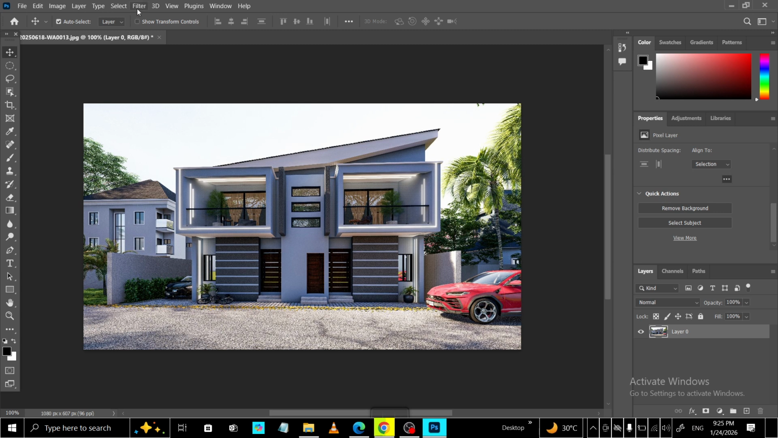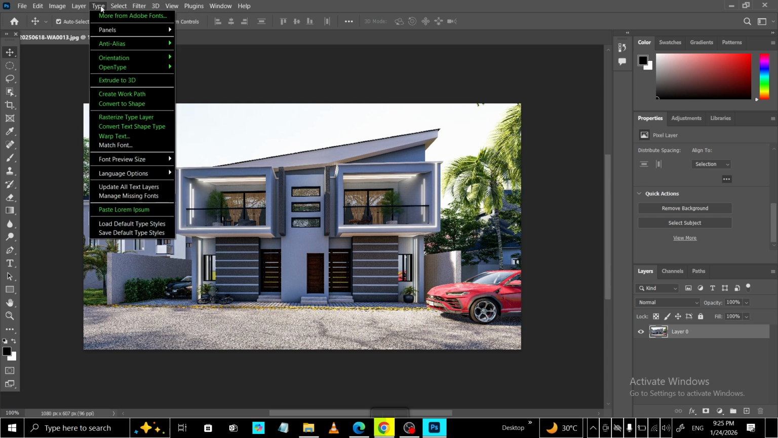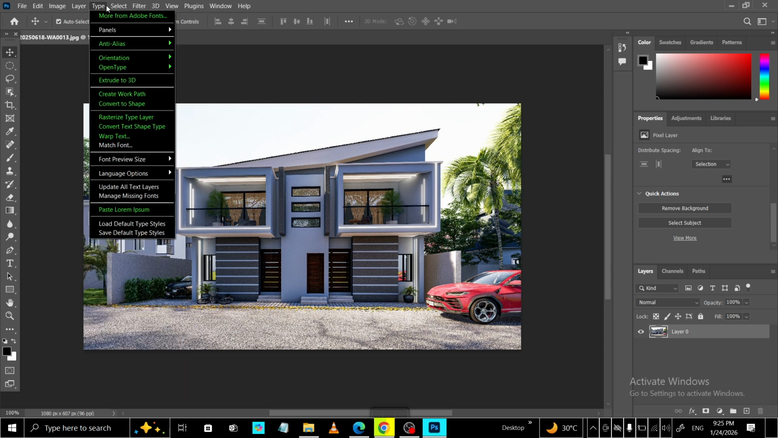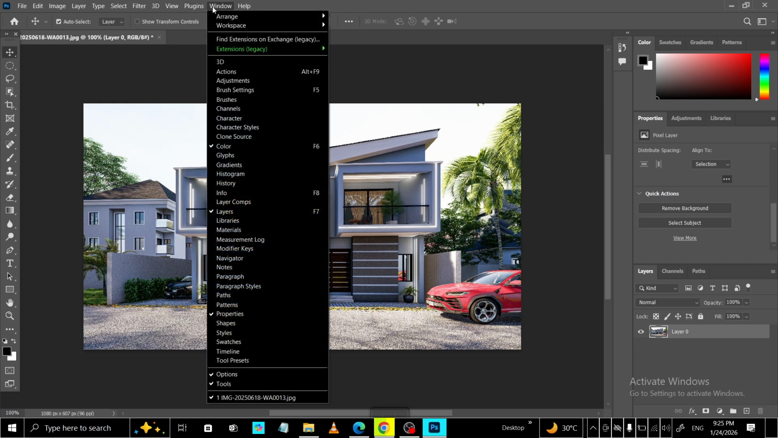Start by opening your image in Photoshop. You can drag the file onto the Photoshop icon or use File and Open to browse to it. This method works best when your subject stands out clearly from the background, but it's surprisingly good even with busy scenes. Higher resolution images typically produce cleaner edges, especially around hair, fur, and fine details.